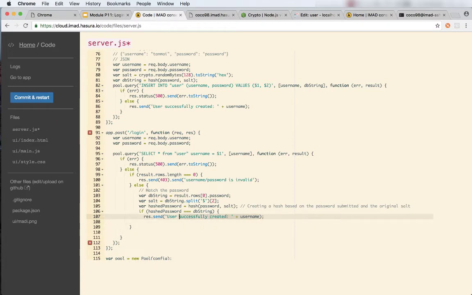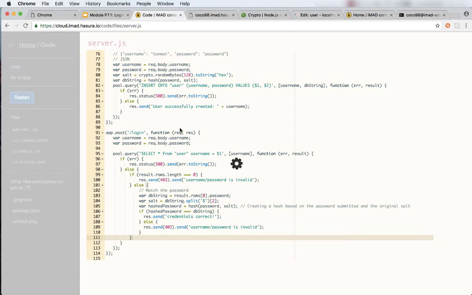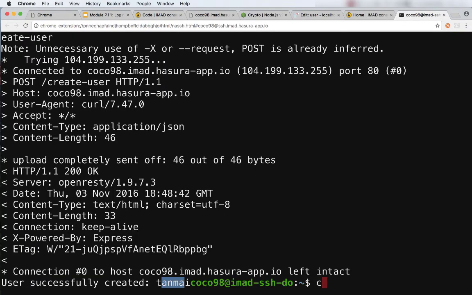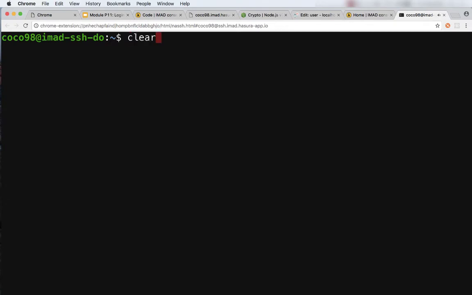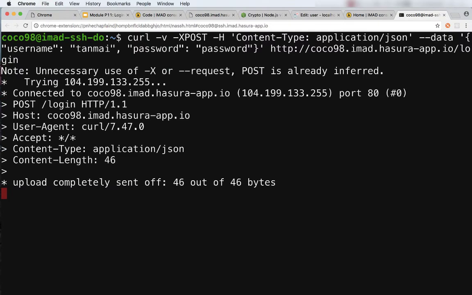So we'll return a message saying credentials are correct. And if this is wrong, we'll return an error message saying that the username or password is invalid. Let's see this in action. So now instead of making a request to the create user endpoint, let's make a request to the login endpoint, right? And we're going to use the same data, username and password.